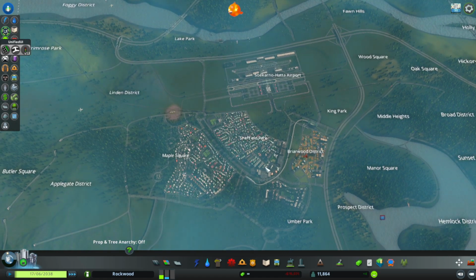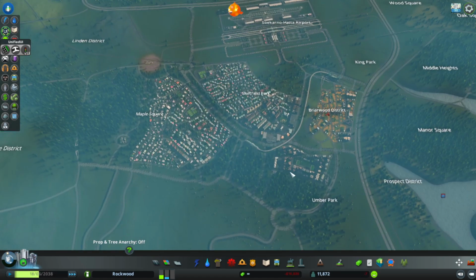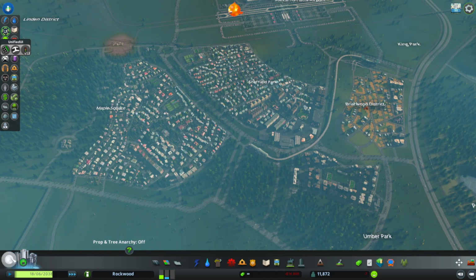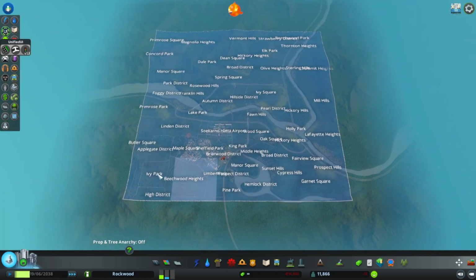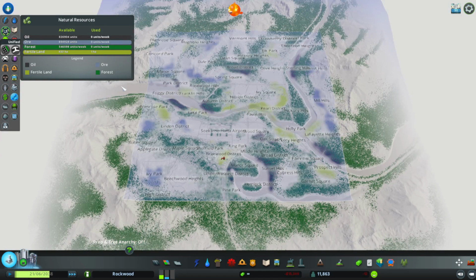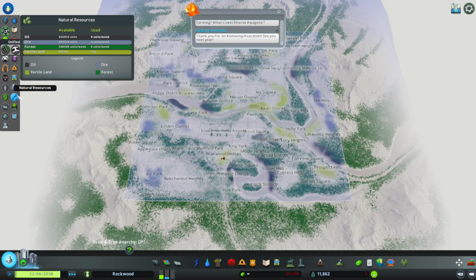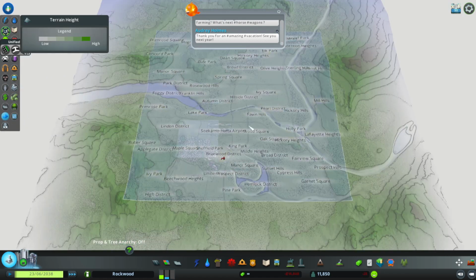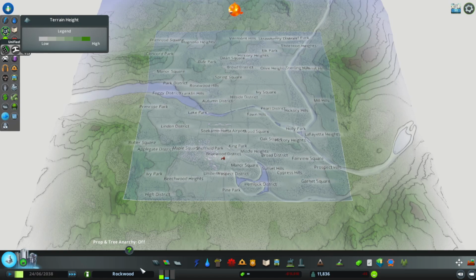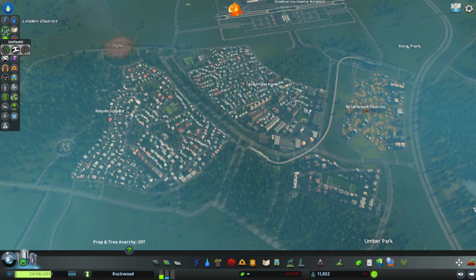For example, I have a 25 tiles mod here, so I can unlock 25 tiles after I buy all the tiles. And then I will create zones everywhere. The zone is based on the natural resource, and not only the natural resource, I also zone it according to the terrain height. So for example, let's take a look a bit closer here.